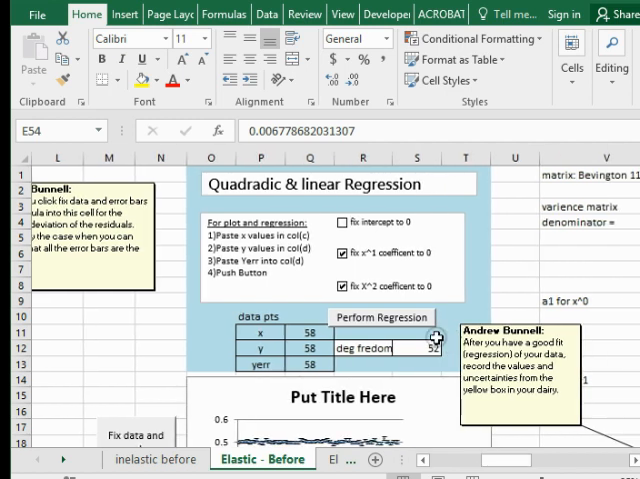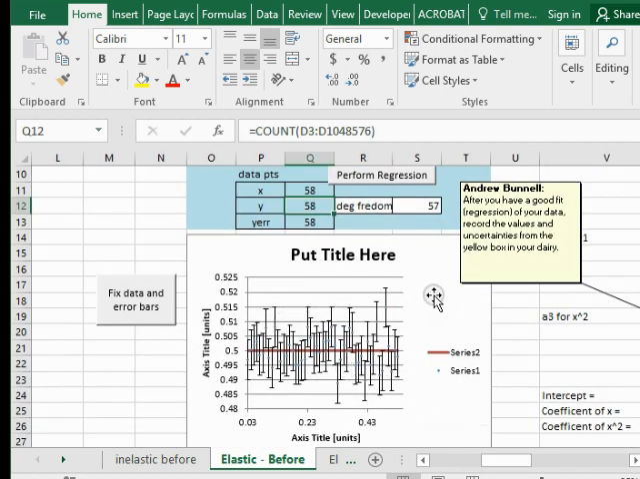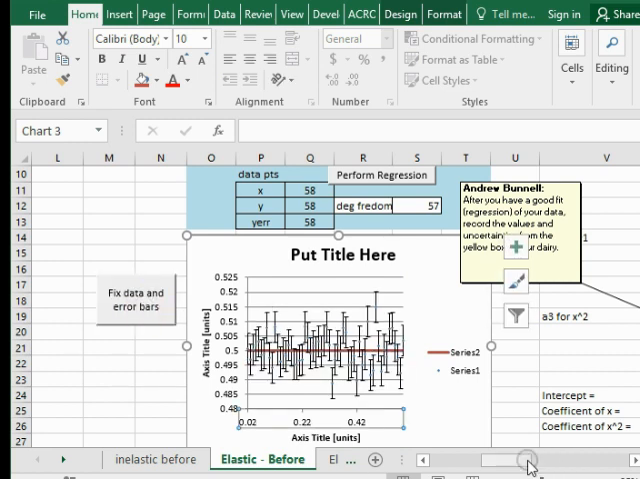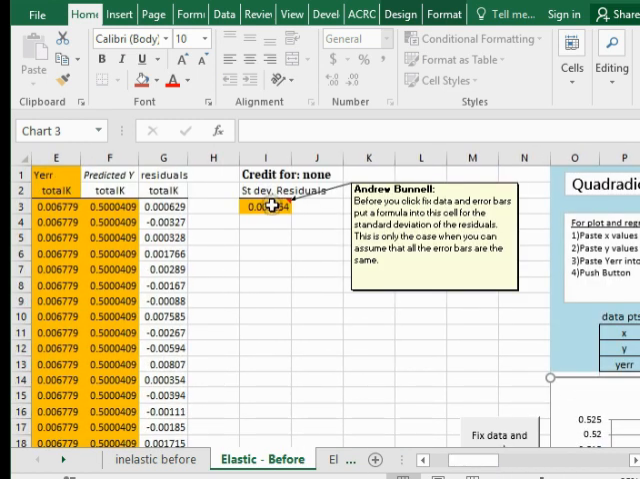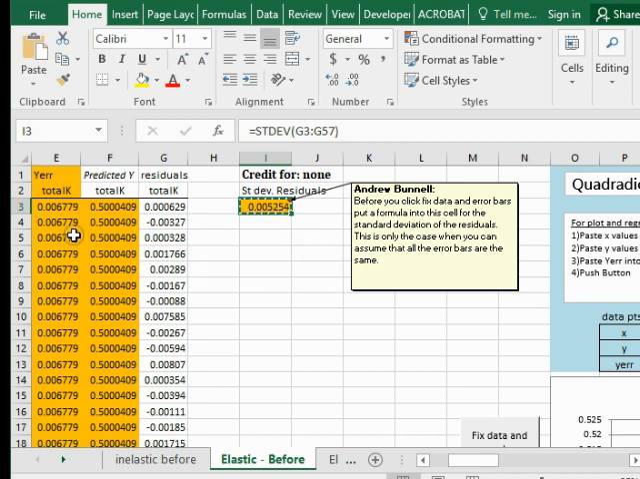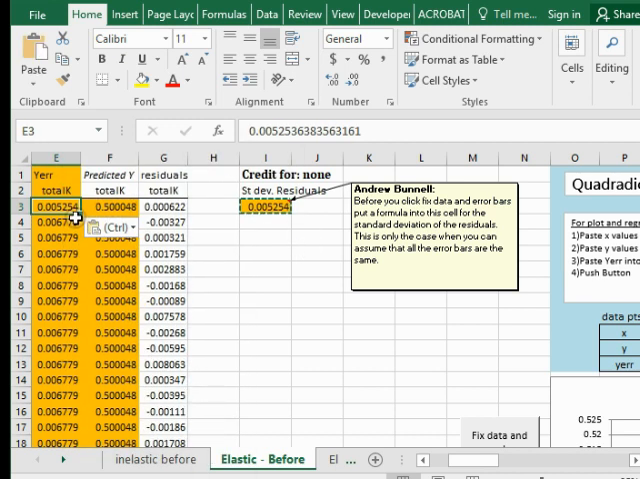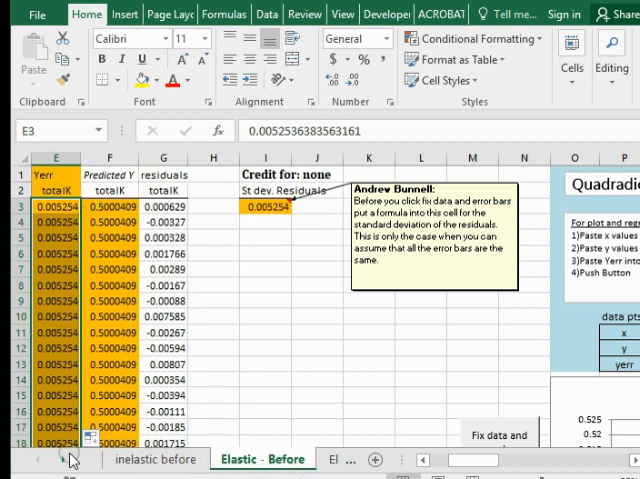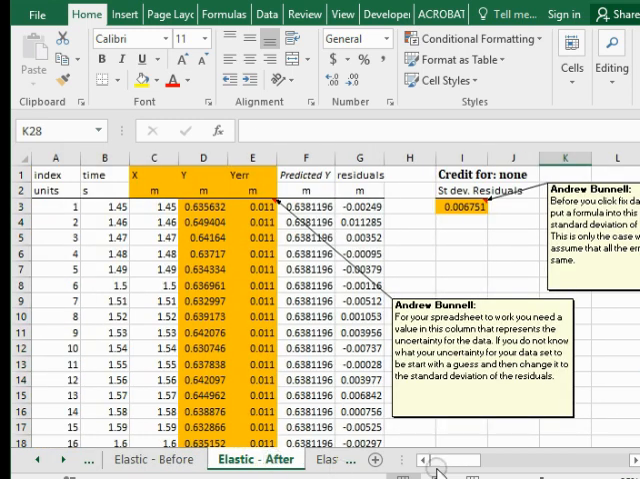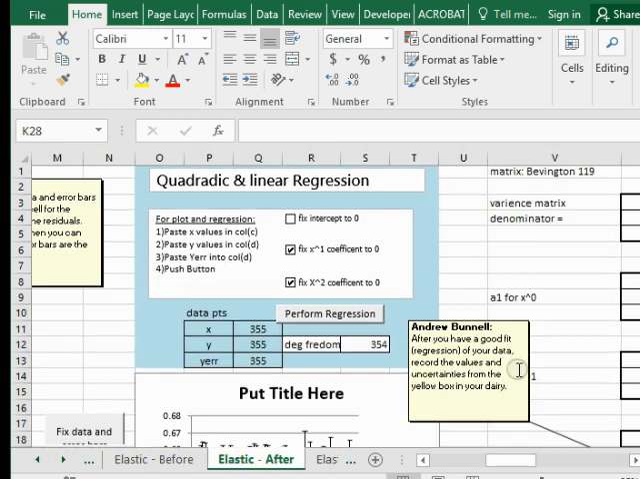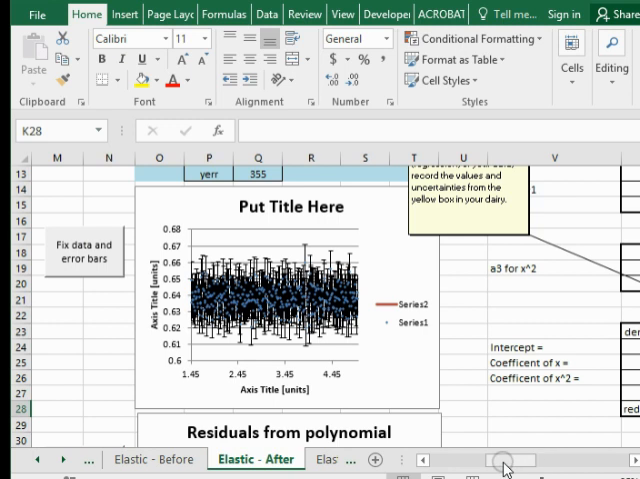And now I'm going to go ahead over here, perform regression. And there's my error bars. I can go ahead and fix error bars. My error bars got just a little bit smaller. I can copy my standard deviation of my residuals over to there and paste it down. And you're going to do the same thing with elastic data after. And here's an example of what that looks like. Now there's the error bars.